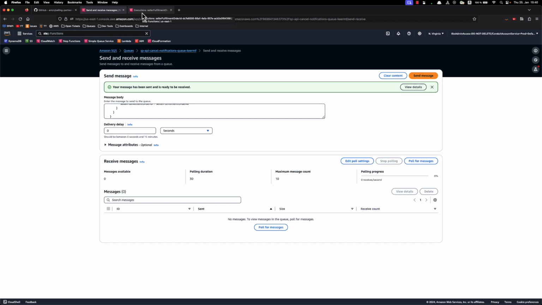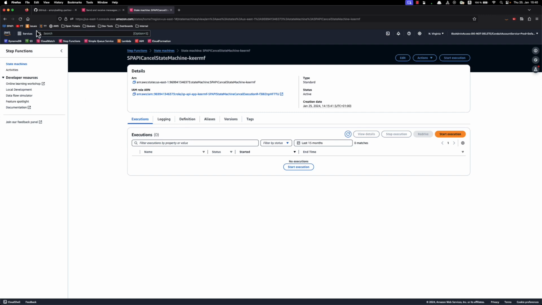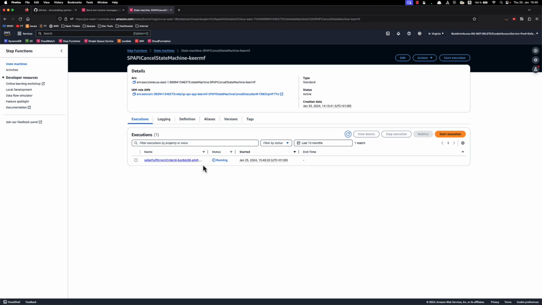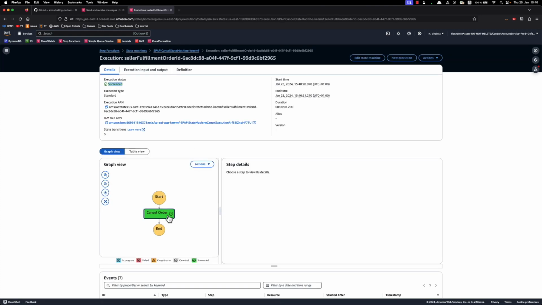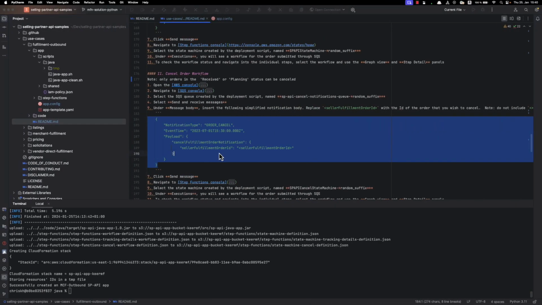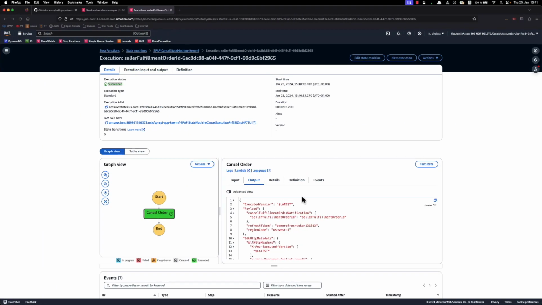Let's go back to the step functions dashboard. We're gonna go to the cancel state machine. And as you can see, the execution has been successfully processed. Here, as well, you can find the input and output of the related API call. Again, don't forget to replace the order ID with the order ID you would like to cancel. Amazing, we just canceled the order.